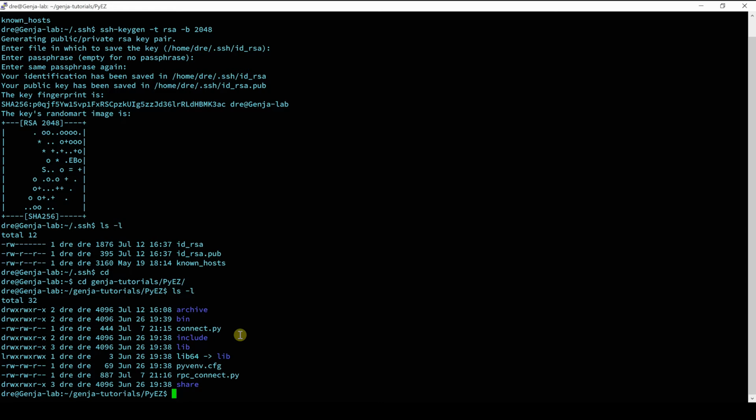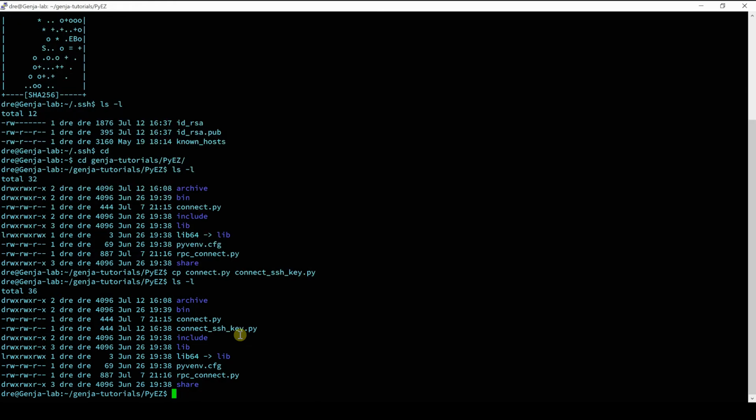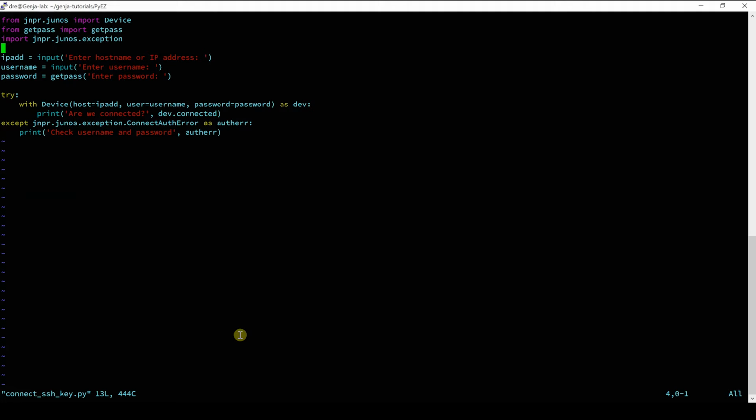We're going to make a copy of the connect.py file. So we do copy connect.py, and we're going to call it connect_ssh_key.py. That's now made a copy. We're going to edit this file now. What we want to do in this file is edit it so that we can get rid of the username here.